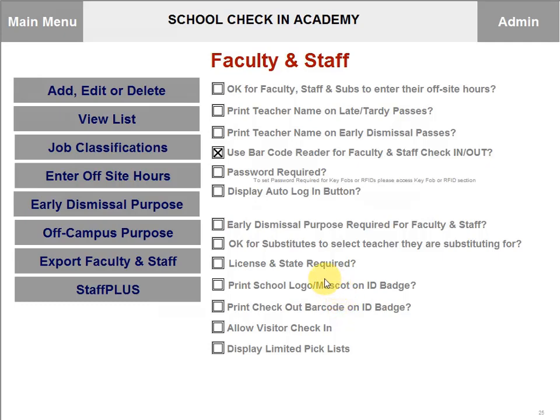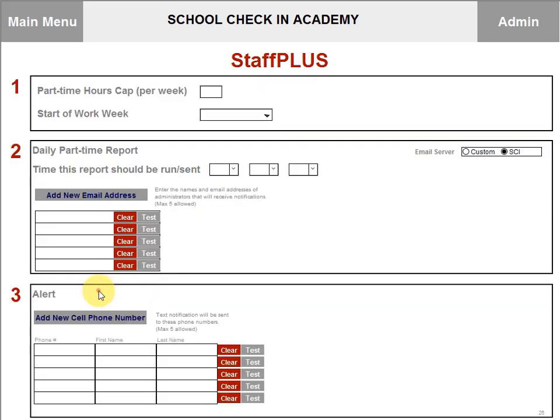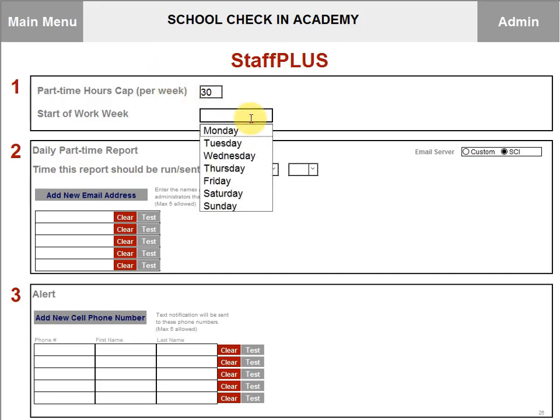The next tab is going to be your Staff Plus option. This will allow you to put a cap on part-time hours for any of your part-time workers. If you wish to do this, go ahead and select Staff Plus. Under the first part here, you can select the cap for the part-time hours per week. You must then select the start of the work week, Monday, Tuesday, Wednesday, Thursday, Friday, Saturday, or Sunday.